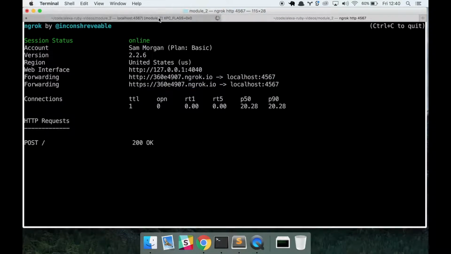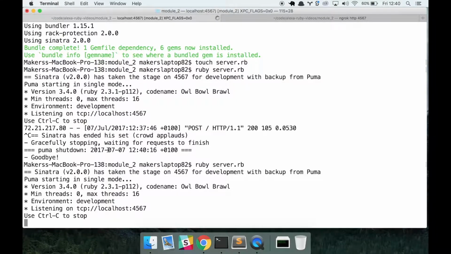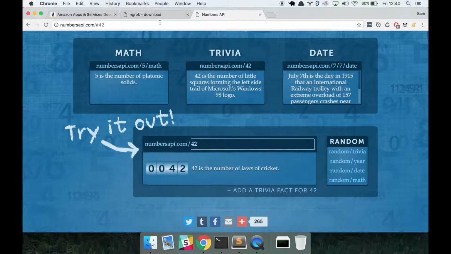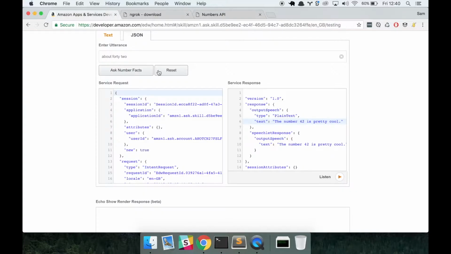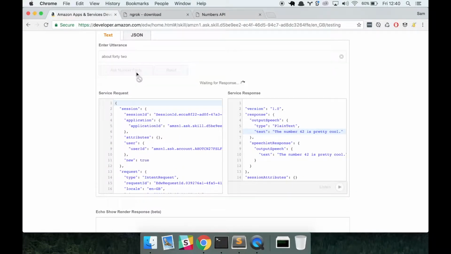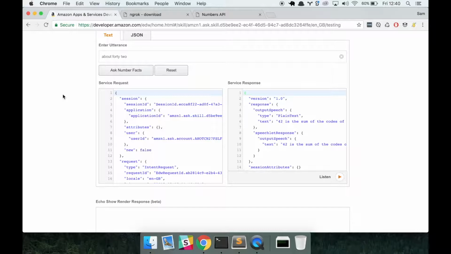So we've restarted the server, reloaded our code. Let's try asking our same request about 42. And as you can see, our response has changed. Let's listen to Alexa. Alexa, ask number facts about 42.